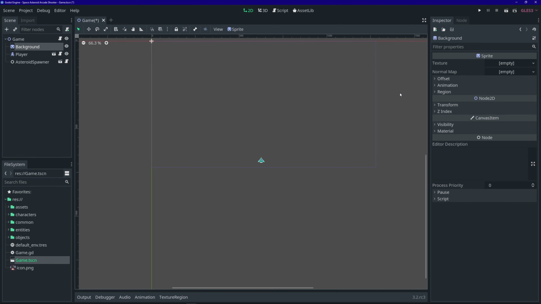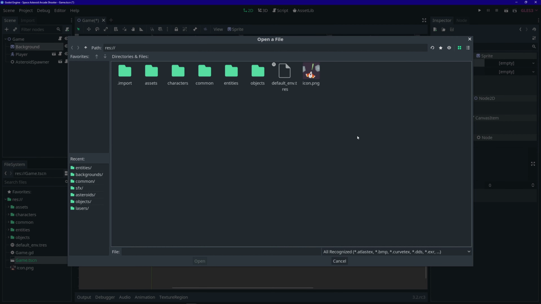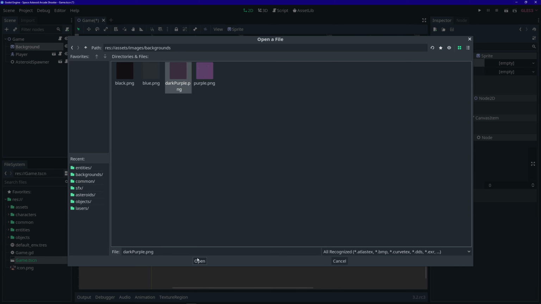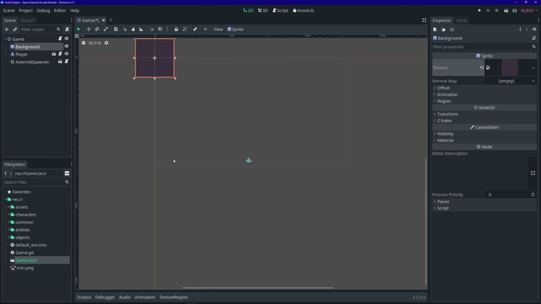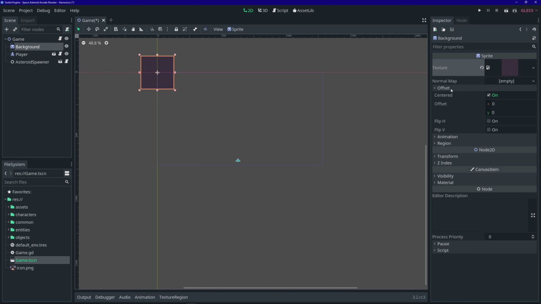All right, so go ahead and select the background and let's load in a texture. Assets, images, backgrounds. As usual, you can choose whichever one you want. I'm just going to use dark purple. Go ahead and open that. Let's go over here to the sprite's properties, and here in the offset section, we want to uncheck centered so that its origin is in the upper left here.